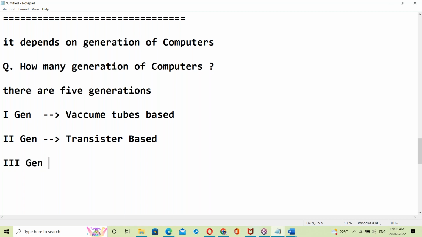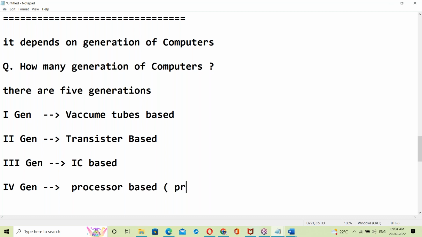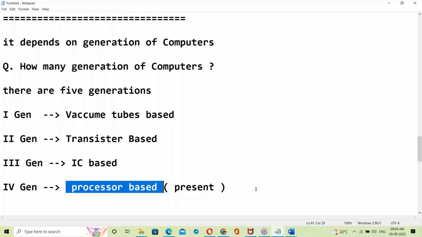The third generation is IC based. IC means integrated circuits, the electronic subject. Next, the fourth generation is processor based. We are using the fourth generation computer now, the present generation, which is processor based.